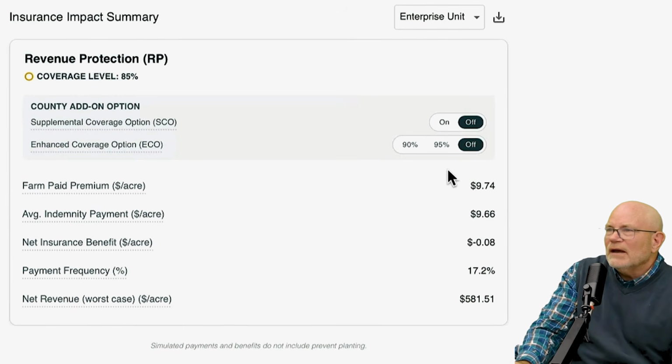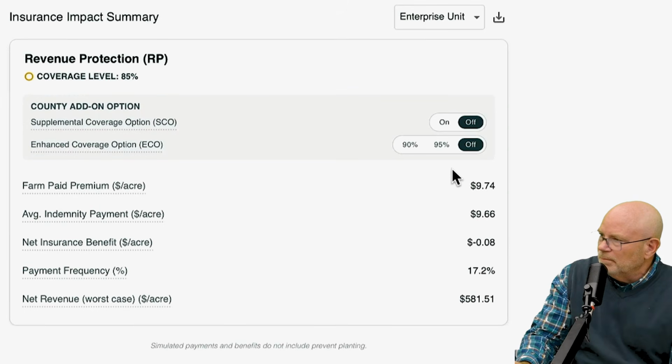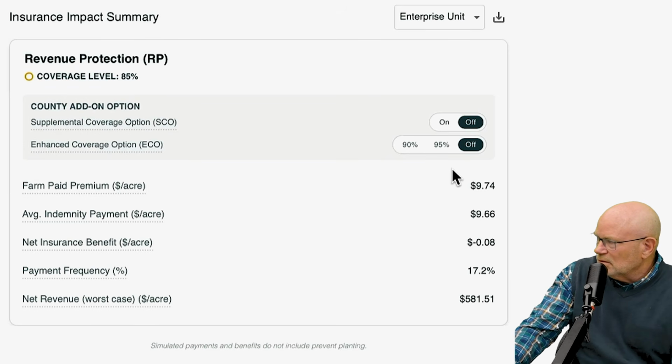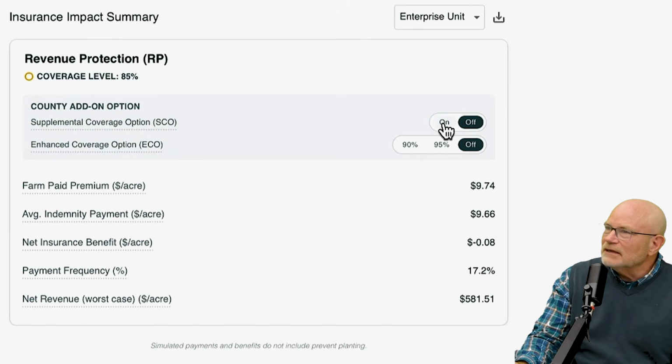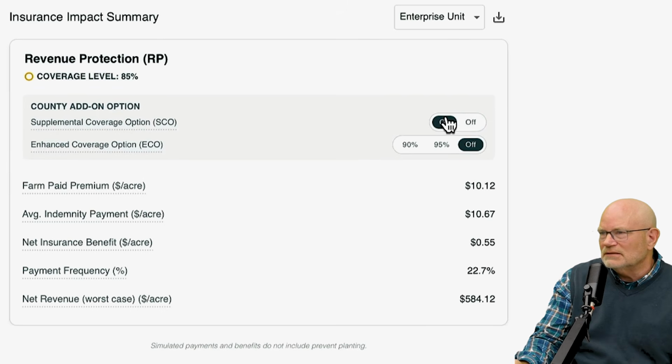All right, we have buttons up here. And by the way, this tool was built in collaboration with NCSA, the National Center for Supercomputing Applications, here on campus. They are the technical ones behind this, making this all work. If you click on here, this is going to put supplemental coverage on this RP policy. And you're going to notice that these numbers change a little bit.